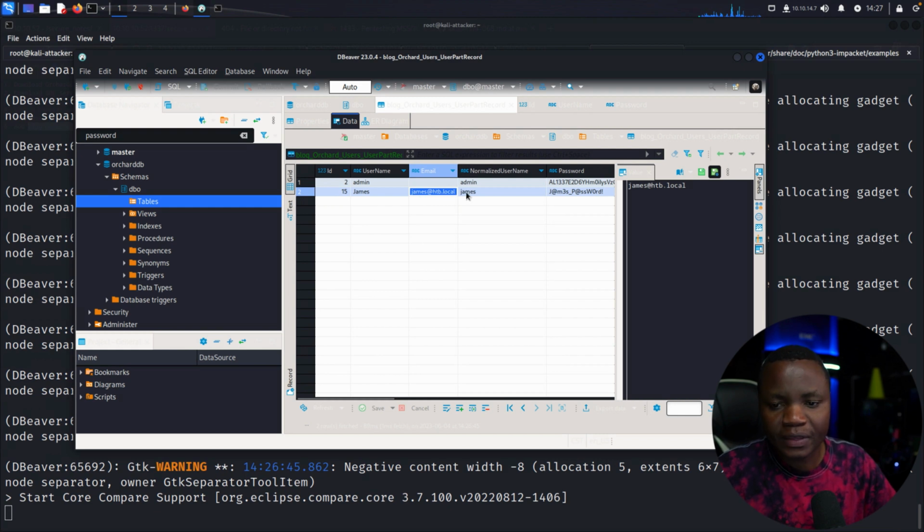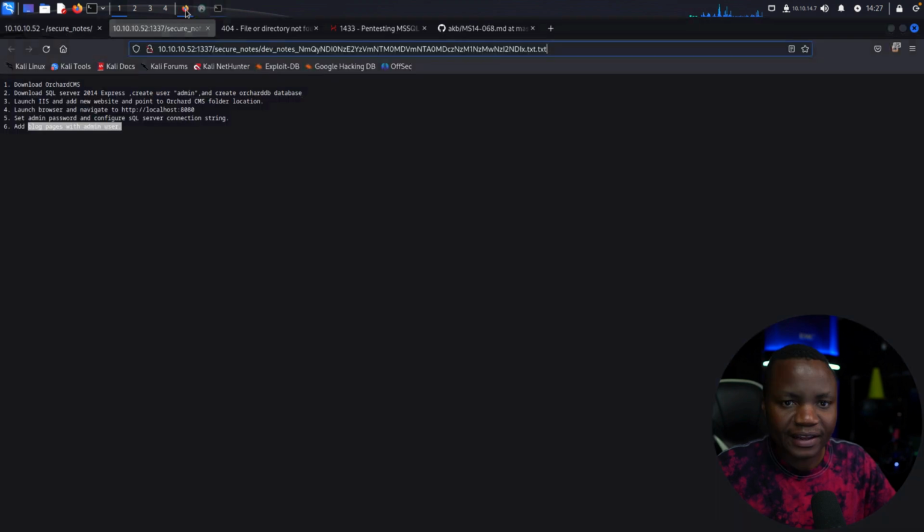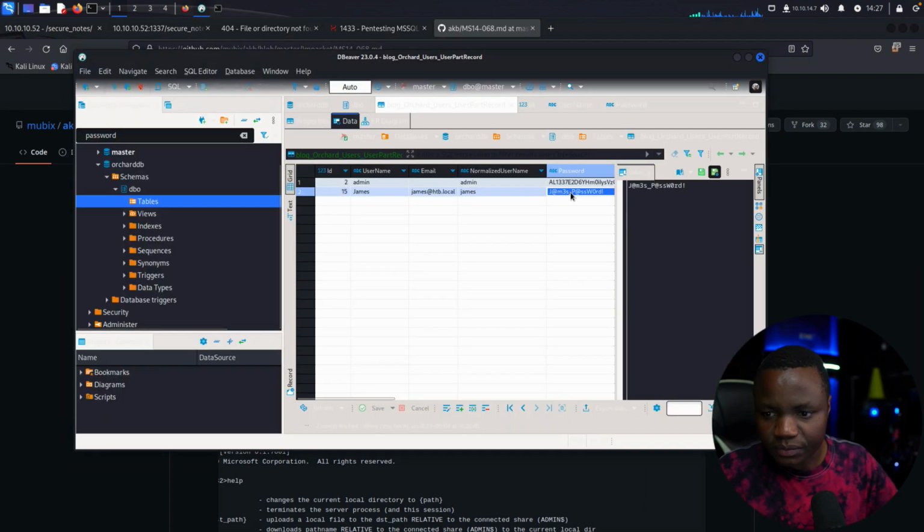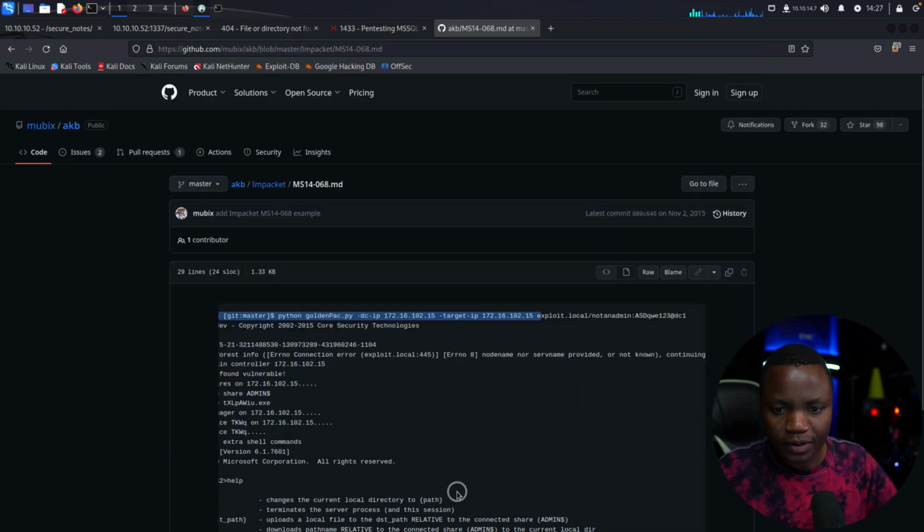We can try this to sign in using EvilWinRM. Or, like we found earlier, we can also try to see if we can exploit this MS14-068, because this is a domain controller on 2008. If a domain controller is between 2003 and 2012, first thing that I would do is I'll try this. So using this format here, I'm going to try to use James's password, this one, and sign in. So we're going to copy this and modify it to our needs.